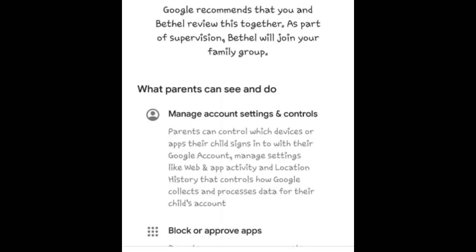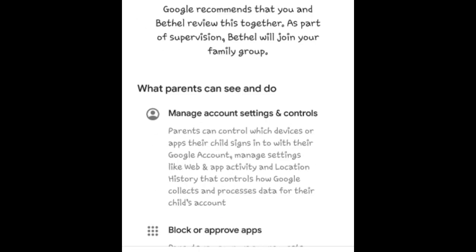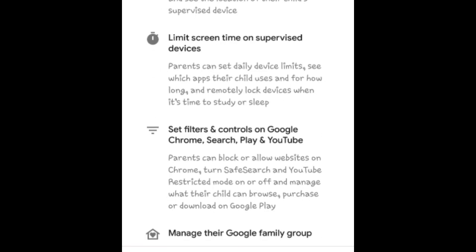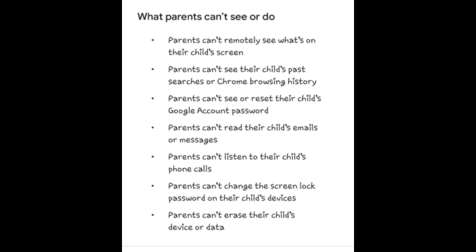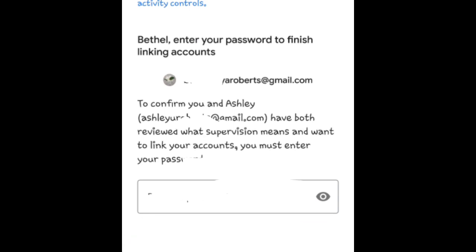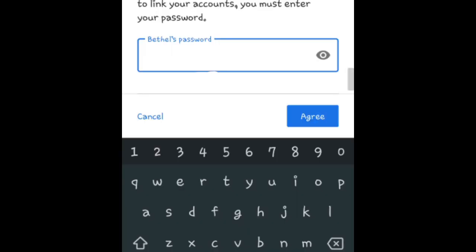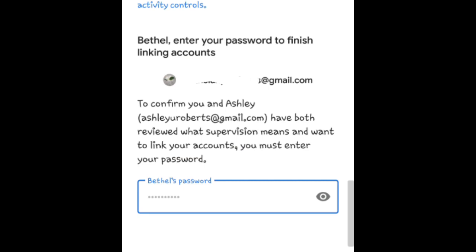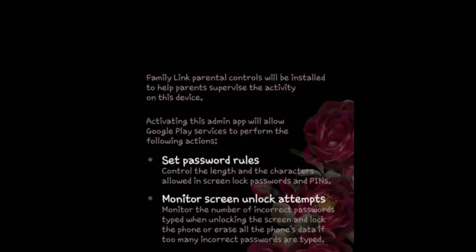And then it takes you into the Google Family Link, where you begin to see or have access to your child's device, and it tells you what you can do as a parent, how you can limit the time, set filters and control on Google Chrome. It basically tells you everything you can do through the Google Family Link. So you can now go ahead and put in your child's password. Remember what I said about having that conversation on password. You must have access to your child's password. If not, you won't be able to complete the process.